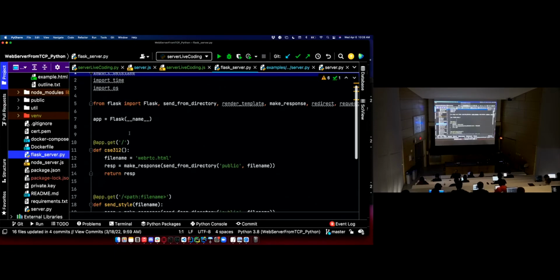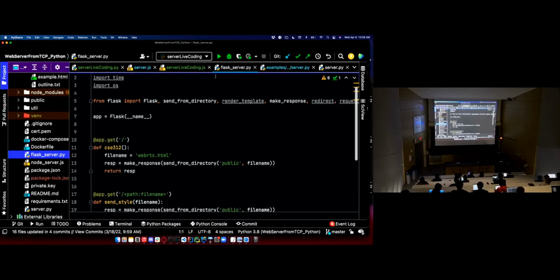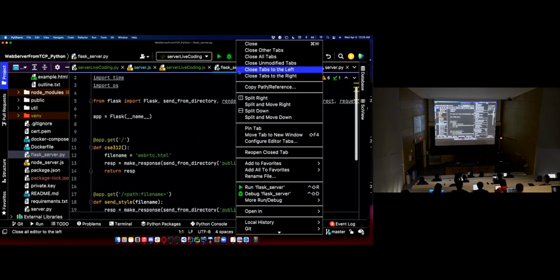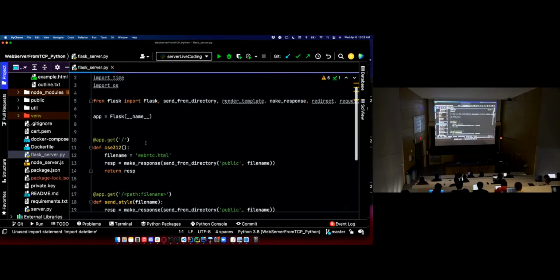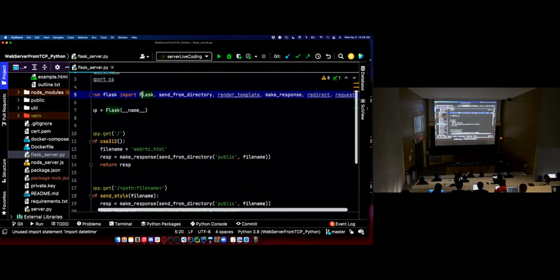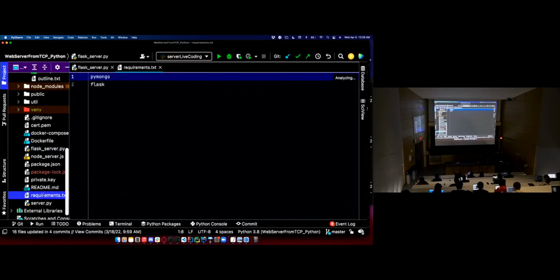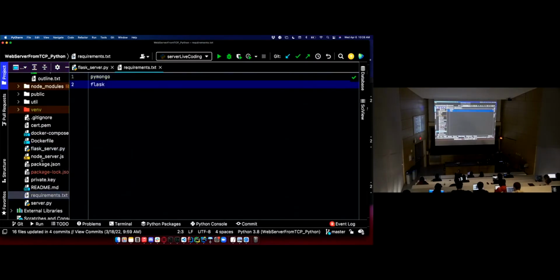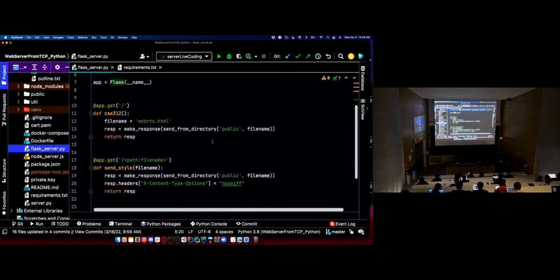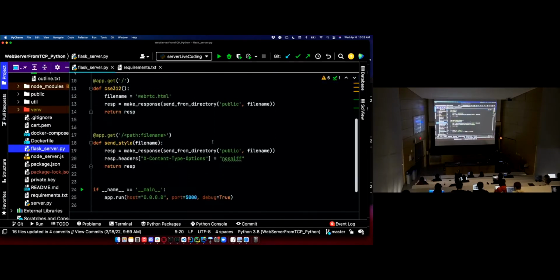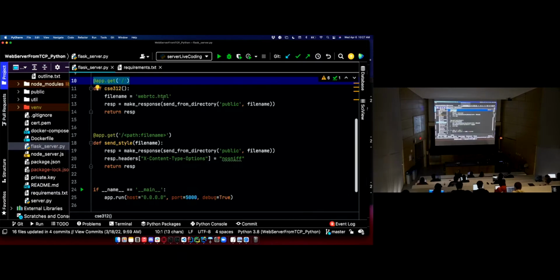So here I have a server that's using Flask. Let me close everything else. So I have a server that's using Flask, so I'm importing Flask. I have my requirements.txt, which imports Flask. And we can use some Flask syntax. If you haven't seen a framework like Flask before, we're going to add the path here. This is a GET request for /.